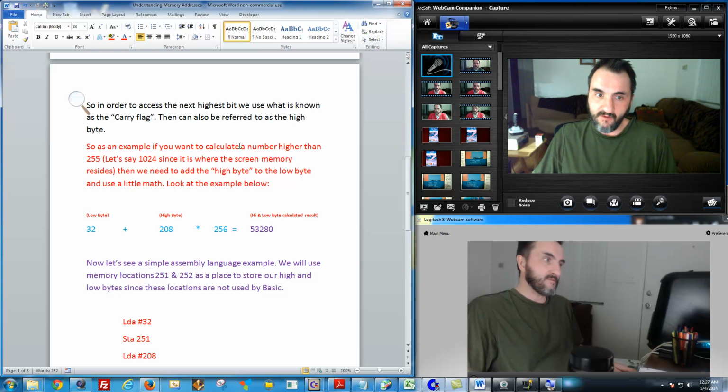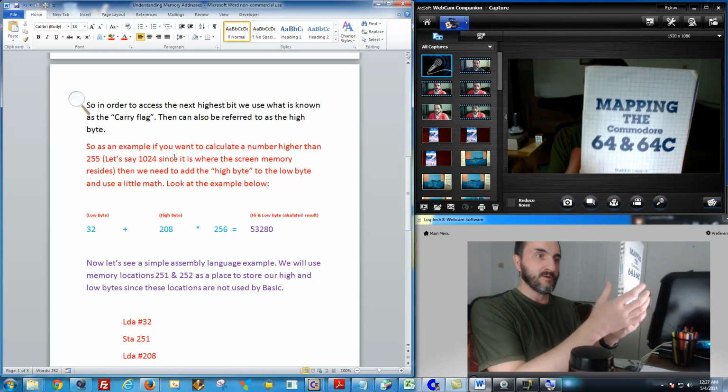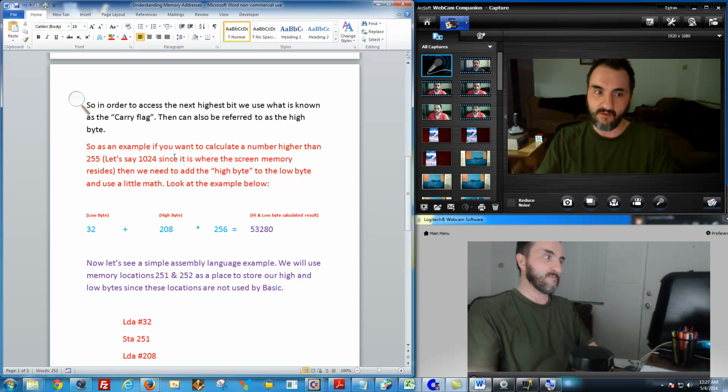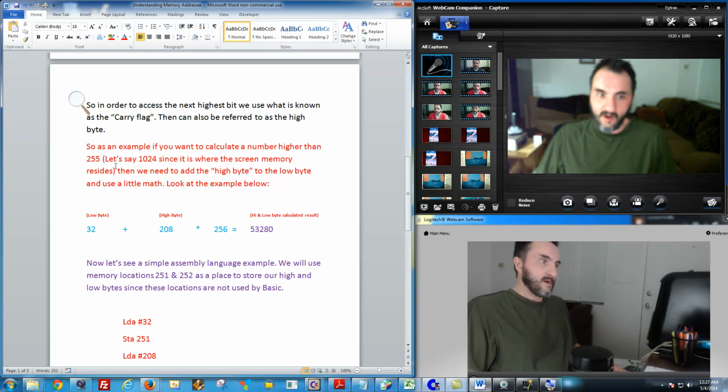So as an example, if you want to calculate a number higher than 255, let's say 1024, since, as I mentioned earlier, that's where the screen memory resides on your Commodore 64. So if you look up in this book right here, and you look up 1024, you'll find the screen memory starting area on your Commodore 64 screen. And then we need to add the high byte to the low byte and use a little math.